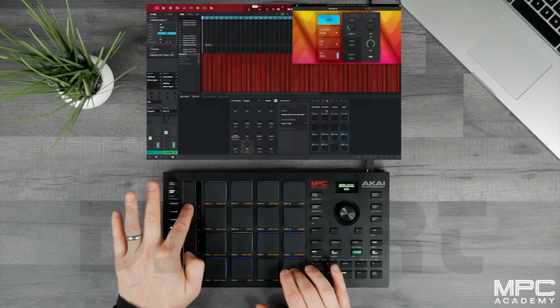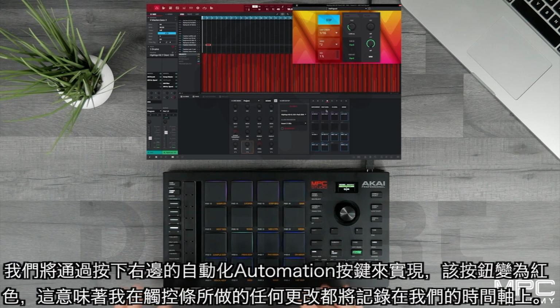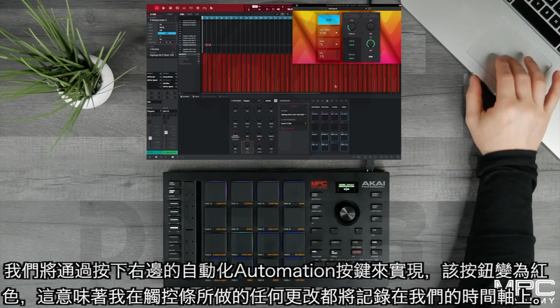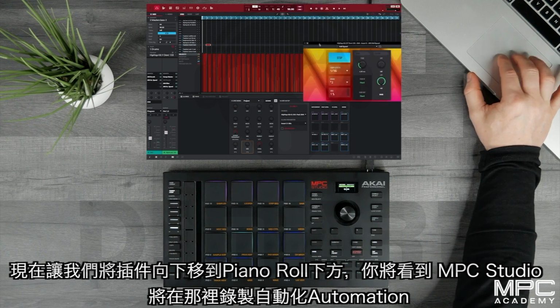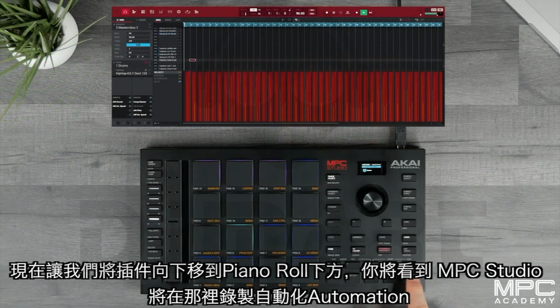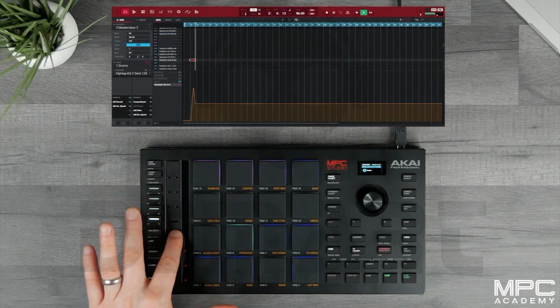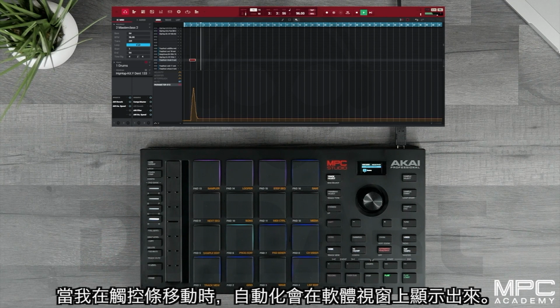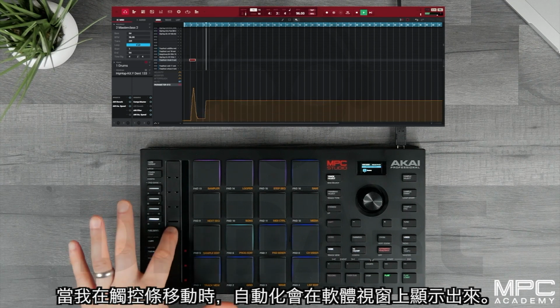So we're going to use some of these techniques in real time to record over our beat, and we're going to do this by pressing the automation right button, which goes red. So that means any changes that I'm making with the touch strip will be recorded on our timeline. Now let's move our plugin down, and underneath our piano roll you'll see where MPC Studio will record the automation.